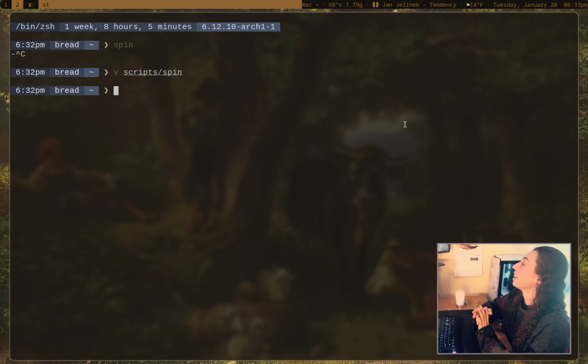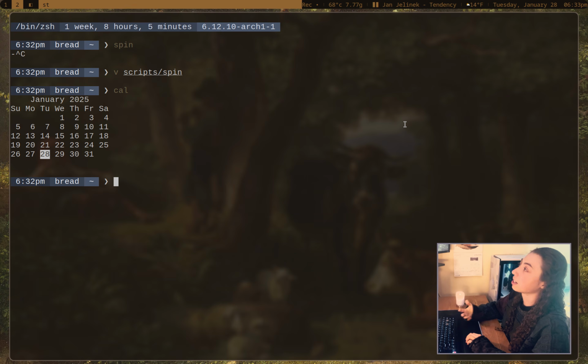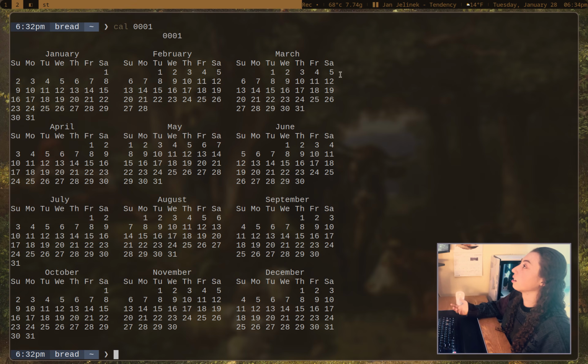Why not, right? Next up, more of a historical Easter egg rather than a shell Easter egg in particular. So the cal command, you probably know it. It's just going to print a calendar by default of the current month, or you could give it a year number and it's going to give you a full calendar of that year. So the year 1, here's a calendar of the year 1.